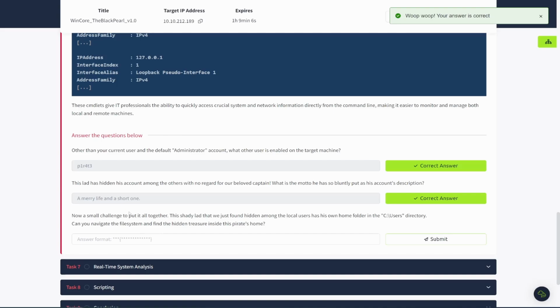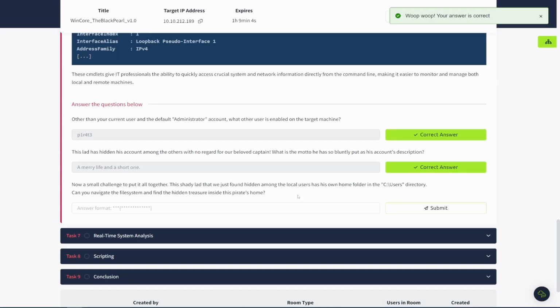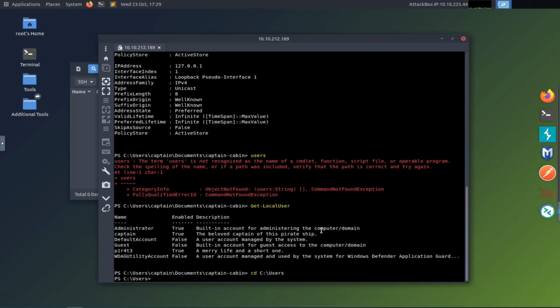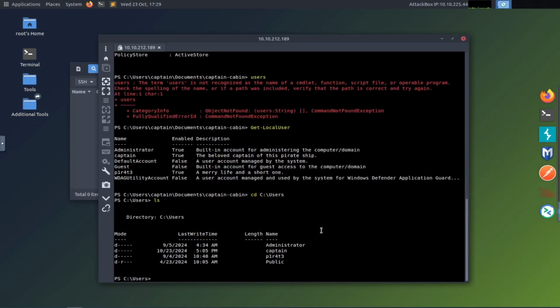Okay, last question. Now a small challenge to put it all together. This shady lad that we just found hidden among the local users has his home folder in the C:\Users directory. Can you navigate the file system and find the hidden treasure inside the pirate's home? Let's see, so where am I at? So yeah, let's cd users, and then let's ls, what have we got here?